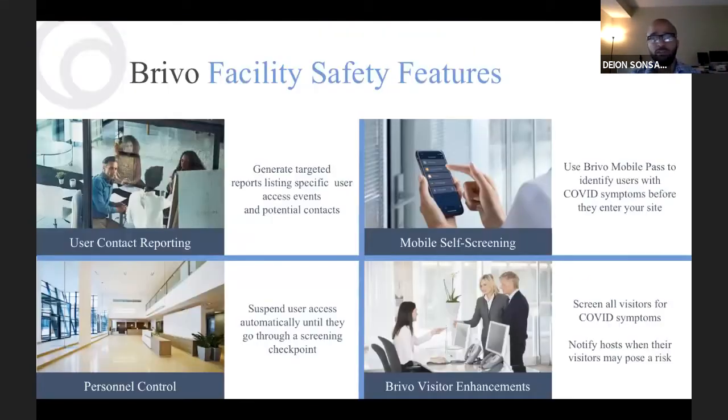So those 4 features that we pushed out included user contact reporting, which just allowed us to figure out who's swiping in where and who's getting close to other people. So that if someone becomes sick, we can find out potential contacts they might have had, and then alert those people, get that warning out there so we can mitigate the spread a little bit.